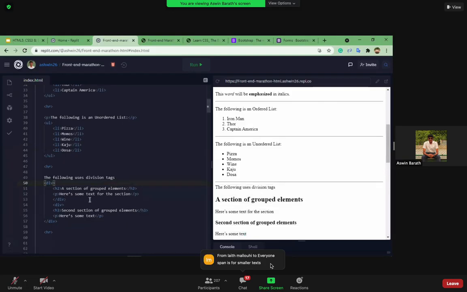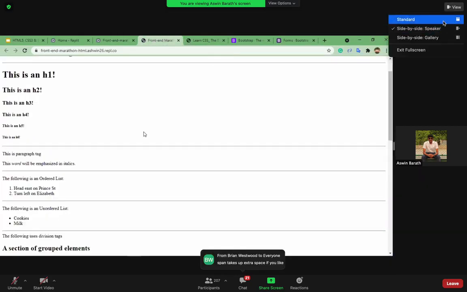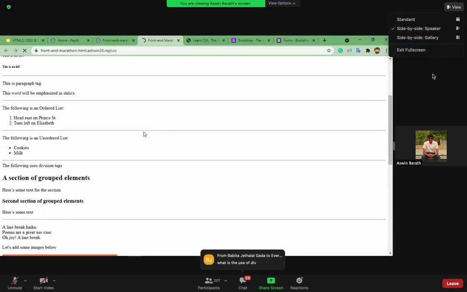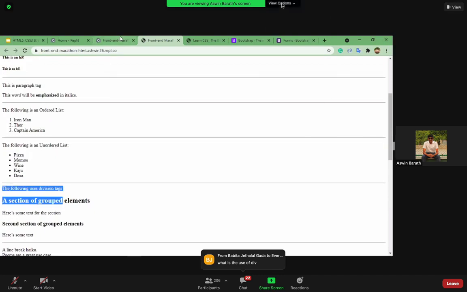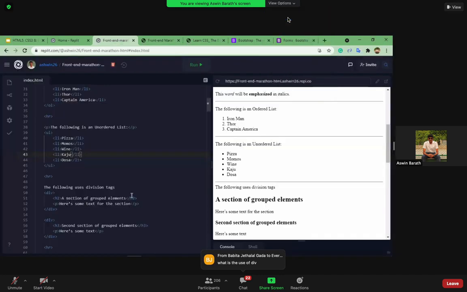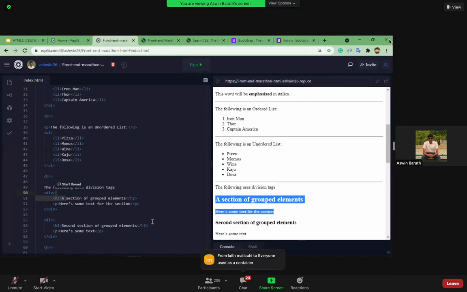Over here, I have created two division tags. One is this one and another is this one, right? Let me show you the screen over here. Just a second. Yes, so this is where I have used two division tags. A section of grouped elements is one division tag from here to here, and then a second section from here to here, right?